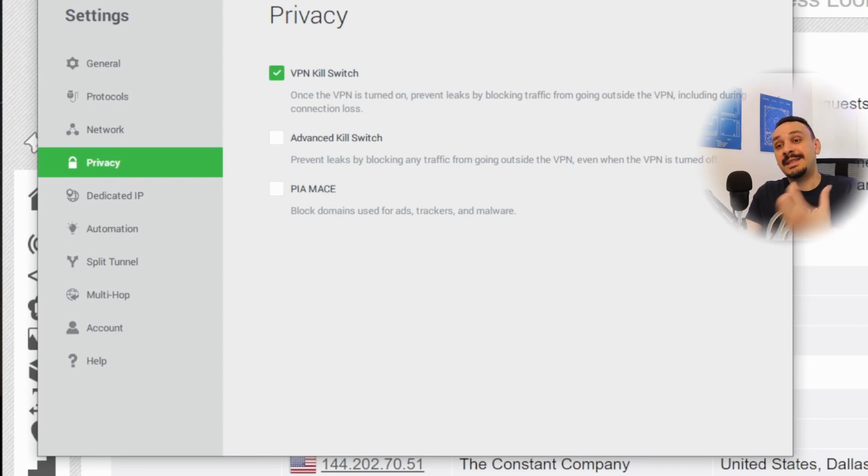PIA VPN offers a standard kill switch and an advanced kill switch. Those kill switches activate when you connect to the VPN. If your VPN connection is interrupted, it's broken, and somehow something happens on the way, it will just stop the connection. It will block all the internet traffic until the connection is reestablished. And this is a great option for users who want an easy to use, no fuss solution to protect their privacy.